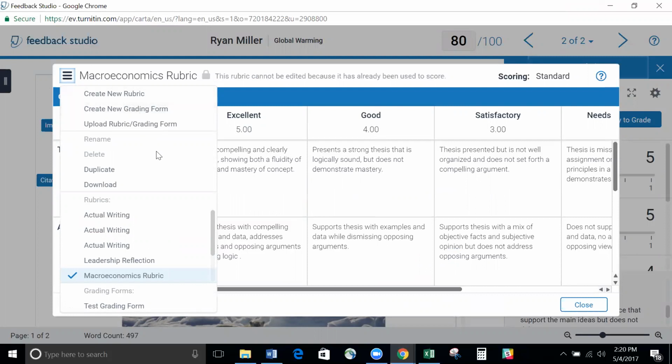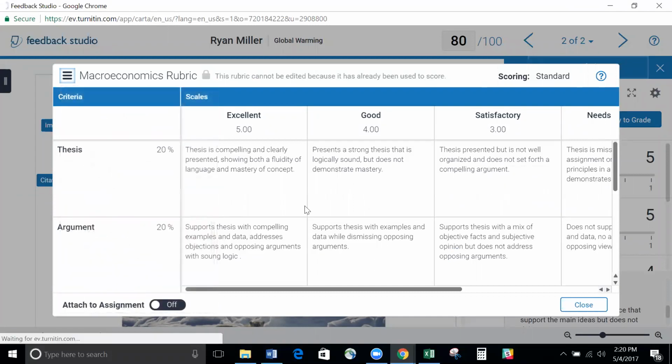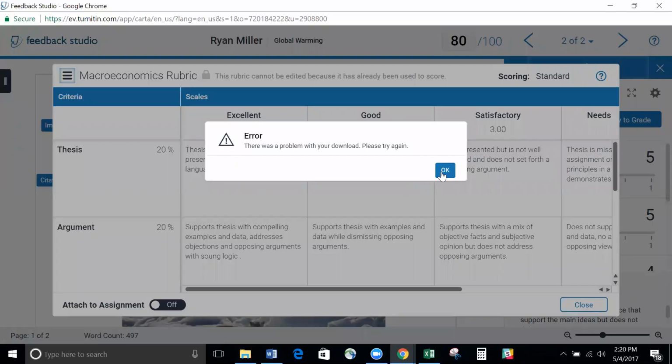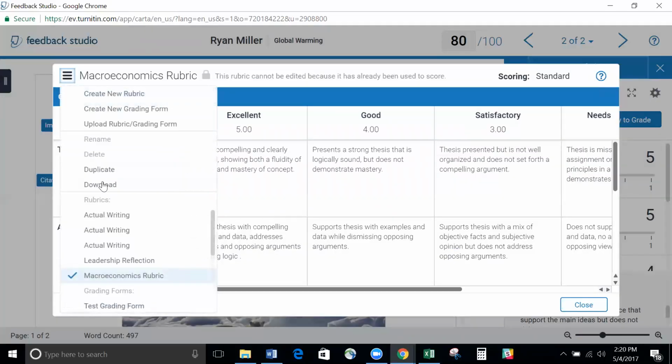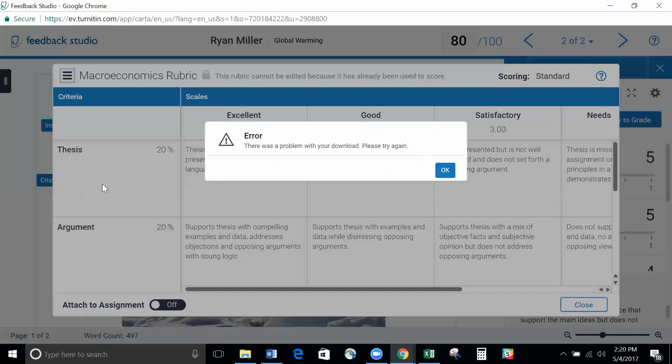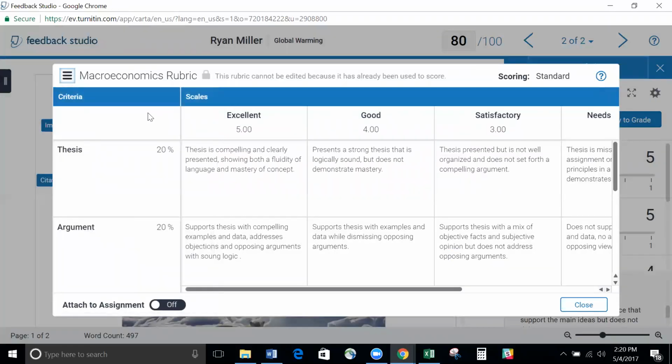You can upload rubrics, and you can download rubrics to share with other people if you want to as well. So if I wanted to download a rubric, I could click on download. Oh, let's try that again. Okay, for some reason it's not allowing me right now. I'm not sure why that is, but I will do my best to just explain it.